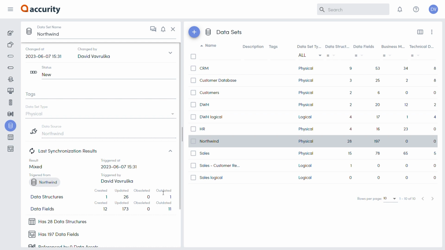The outdated status will belong to all data structures and data fields that were unselected for the last synchronization. Those would be tables and views with Accurity and Update Available statuses, which were moved from the right half of the screen to the left one.